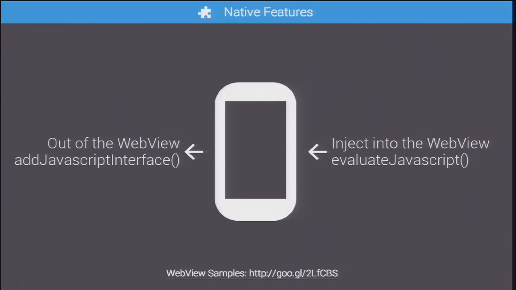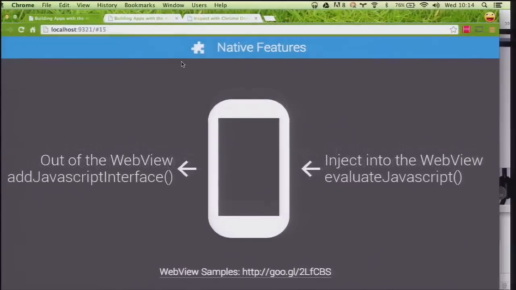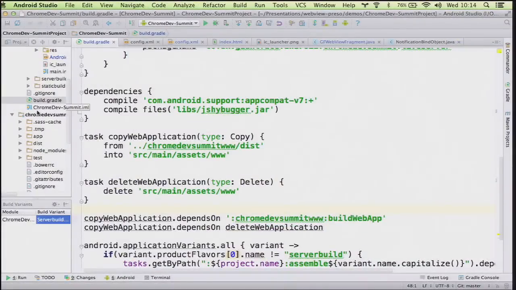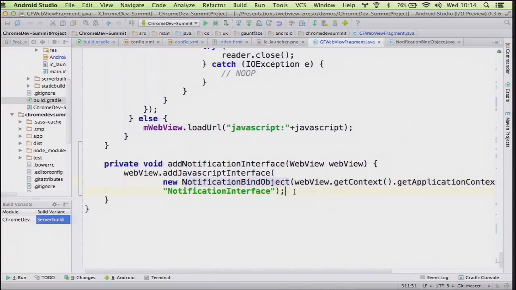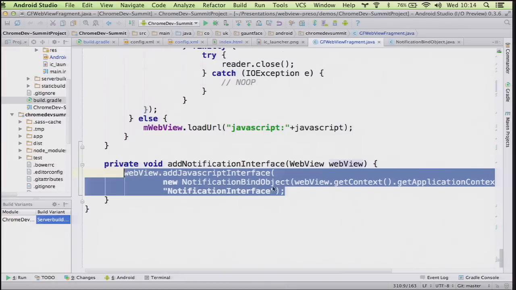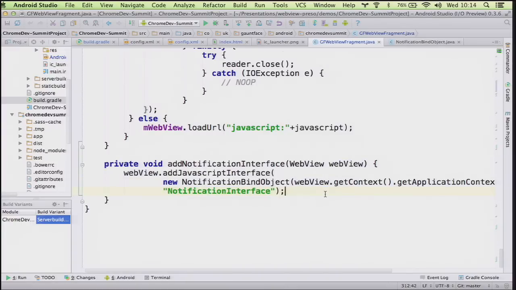Now, the way this works is you have something similar to this method here. And basically, addJavascriptInterface takes two arguments. This notification bind object, which is something that I've written, and it's a really bare bones JavaScript object, and I'll show you it in a minute. And this name, notification interface. And it's this name that you will use from JavaScript to access it.